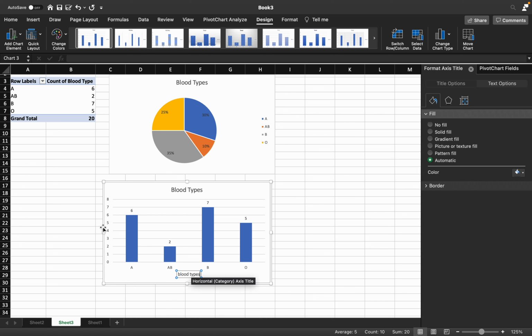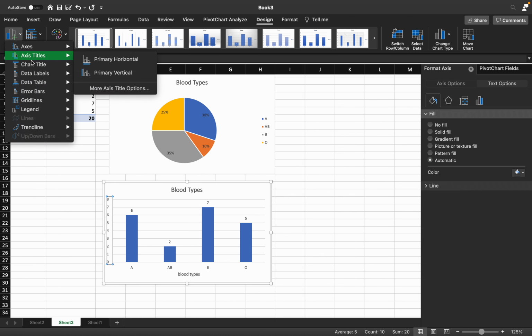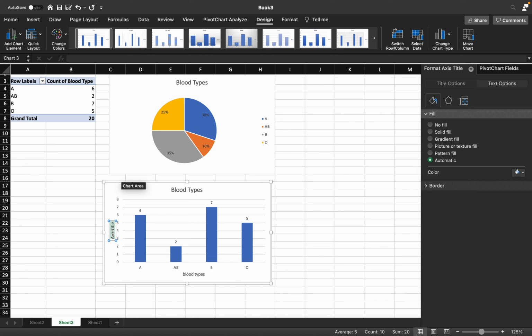And then we're going to change the axis vertical over here. And I'm going to go back into our titles and do primary vertical. And we'll just say number of patients. And then we have our labels.